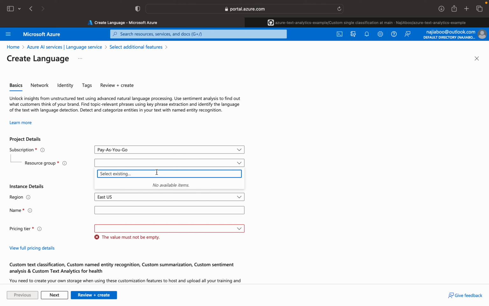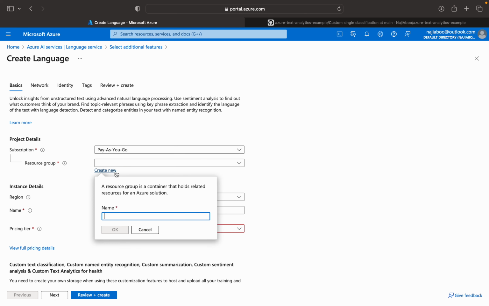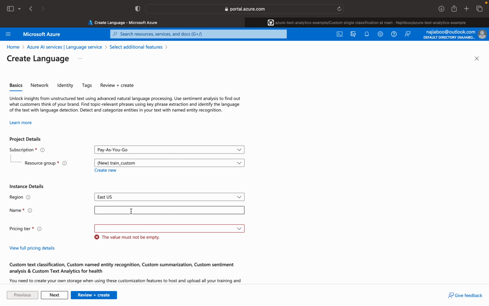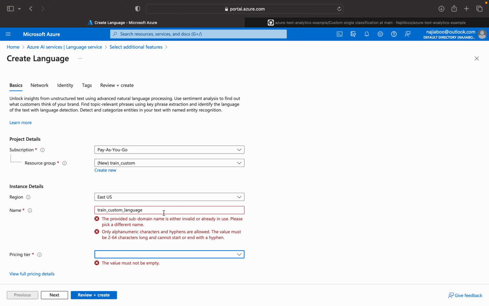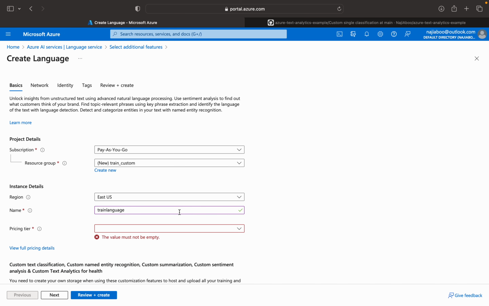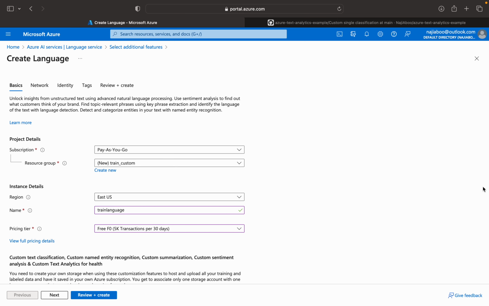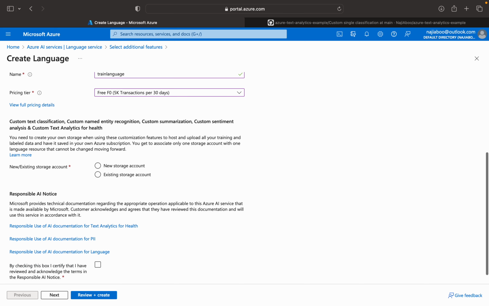There is no existing resource group, so I can give a resource group name as train custom. Here I can give train custom language. It's actually too long, so train language. Okay, now it's good. Now let me select free. You can also select the free tier.